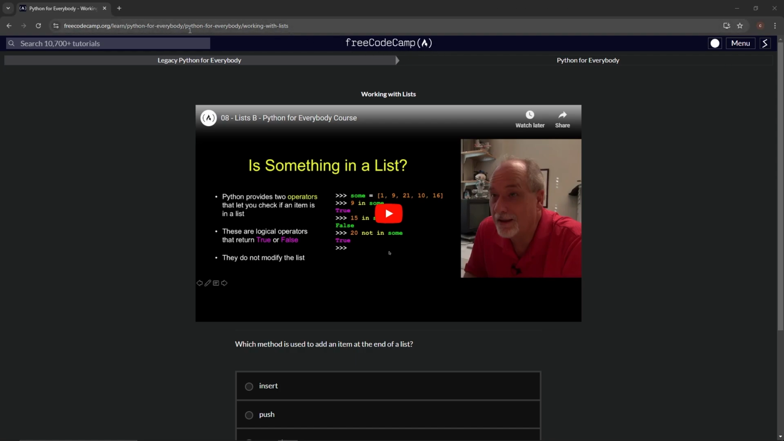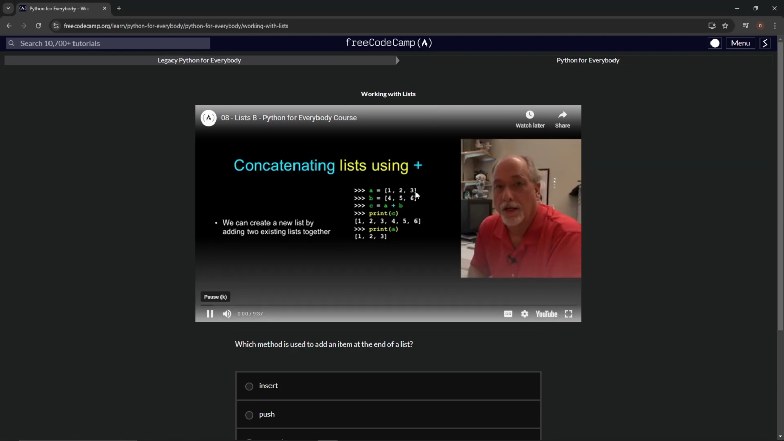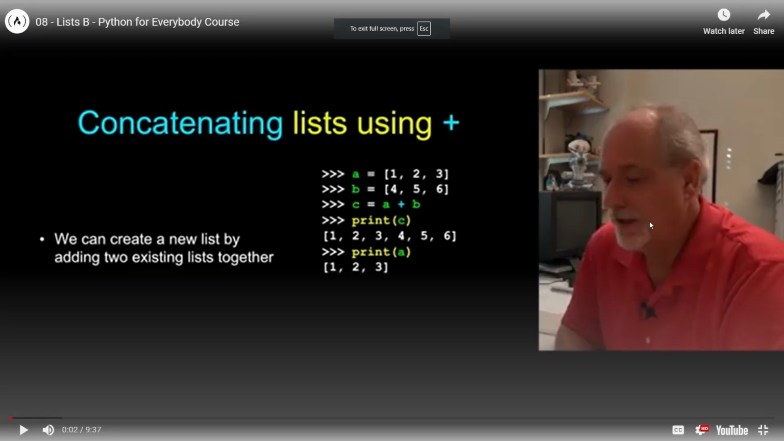So now we're doing FreeCodeCamp Legacy Python for everybody, working with lists. All right, so let's get to it. Okay, so we've taken a look at loops. So let's type this down.